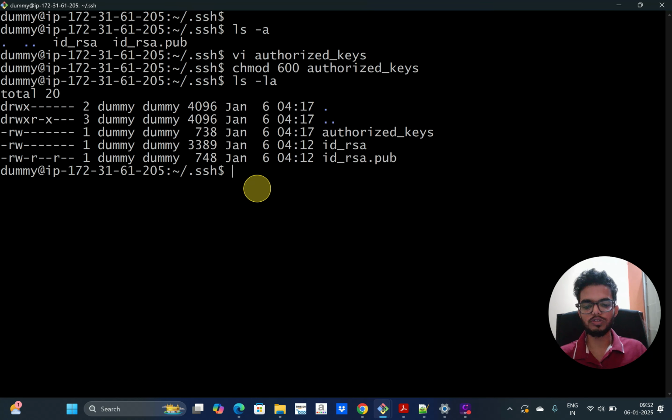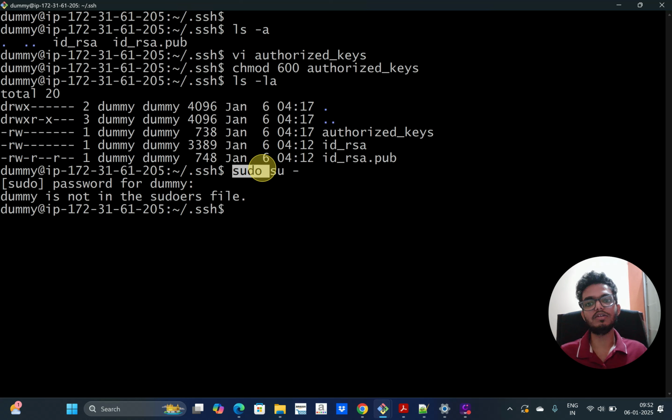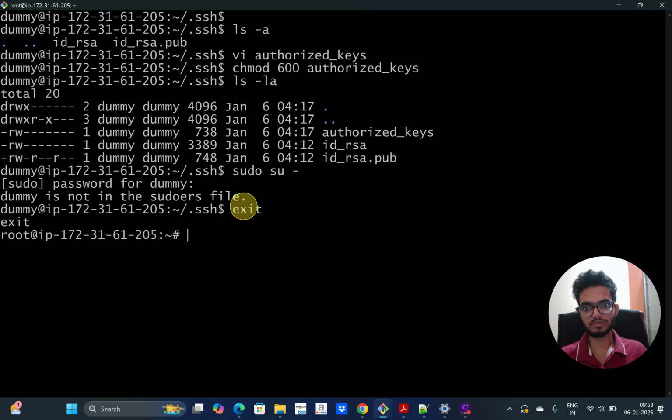Now to switch to the root user, I can run sudo su -. It asks for the password now. If I enter my password, here you can see I got an error like dummy is not in the sudoers file. This means the dummy user can't run sudo commands. To give the sudo access, we have to add an entry to the sudoers file. Let's do that now. For that, I will exit from the dummy user now. Now I'm in the root user. For that, I have to edit a file called /etc/sudoers.